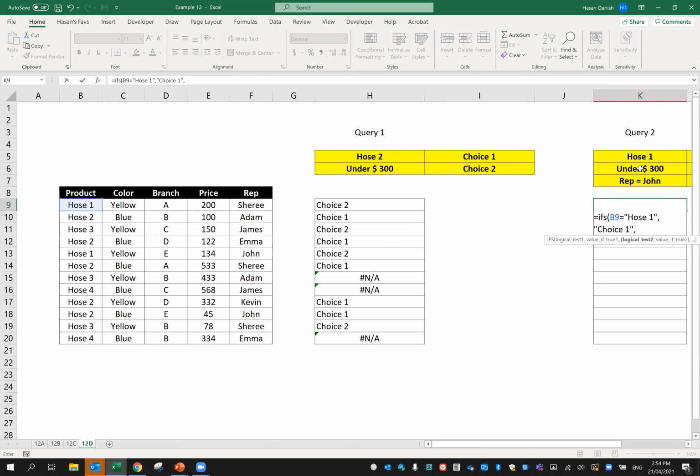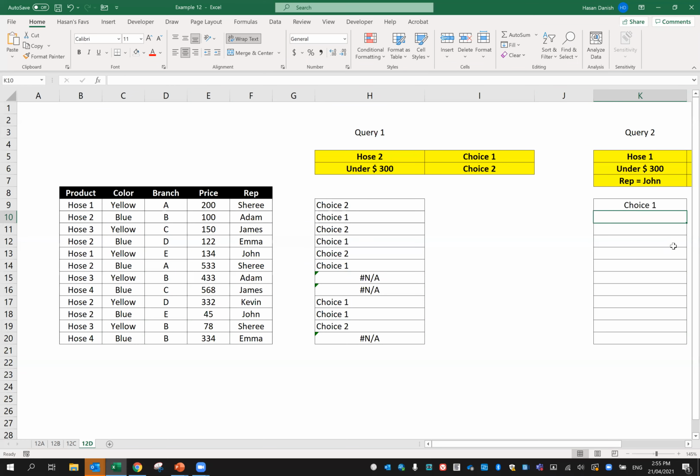Let's go into the second one. This should be less than 300. If this is so, then choice 2. Third one, this should be equal to John. And this is my choice 3. In inverted commas. I didn't put inverted commas, so it will not show me the right answer. Bracket closed, enter, choice 1. It's making your choices for you.